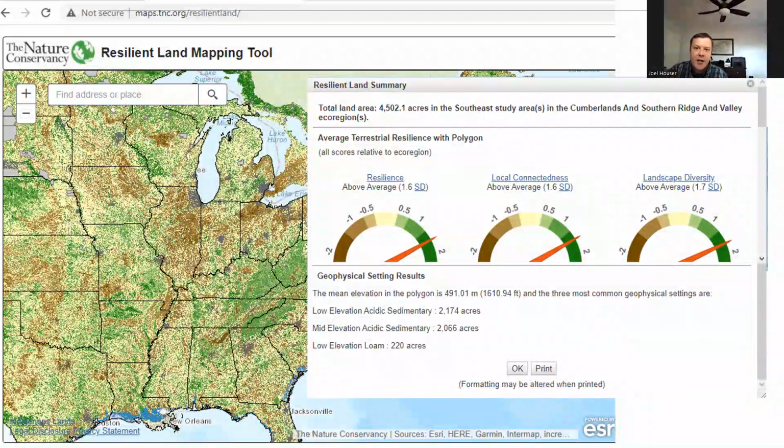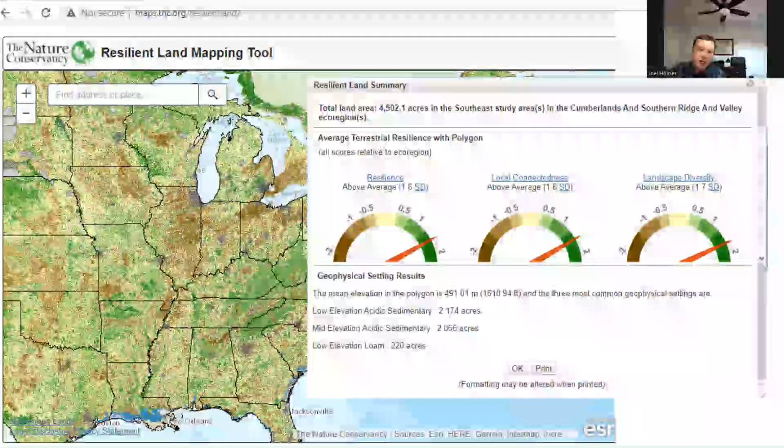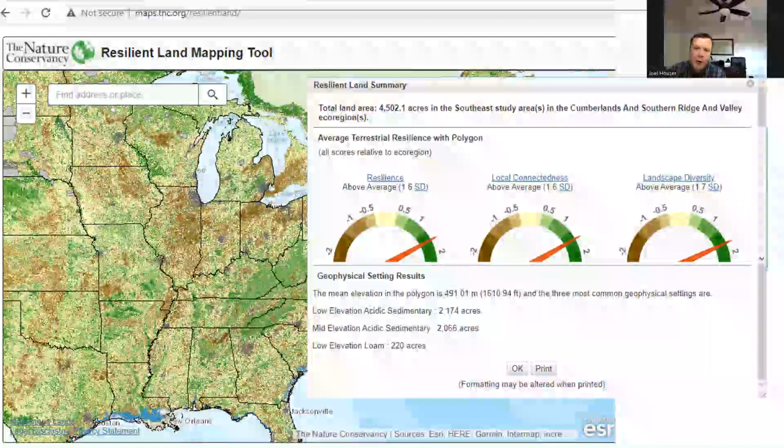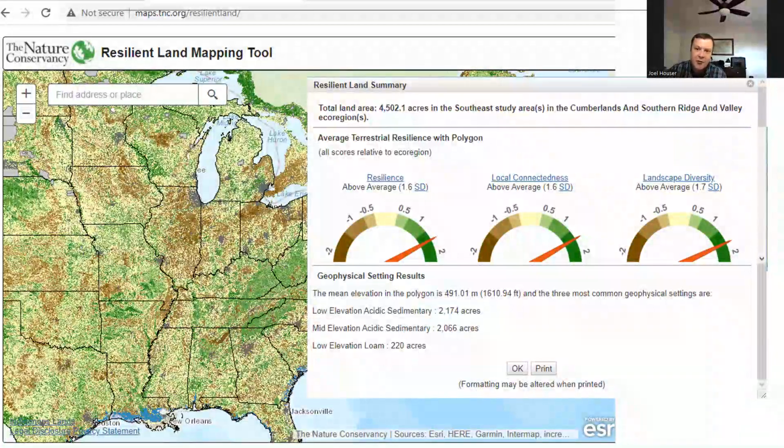The shapefile we uploaded for the sake of example is 4,500 acres, has a landscape diversity that is 1.7 standard deviations above the mean. So that means it's well above average. And that's really what we're looking at, is just how far above average a property is to further our resilience goals.